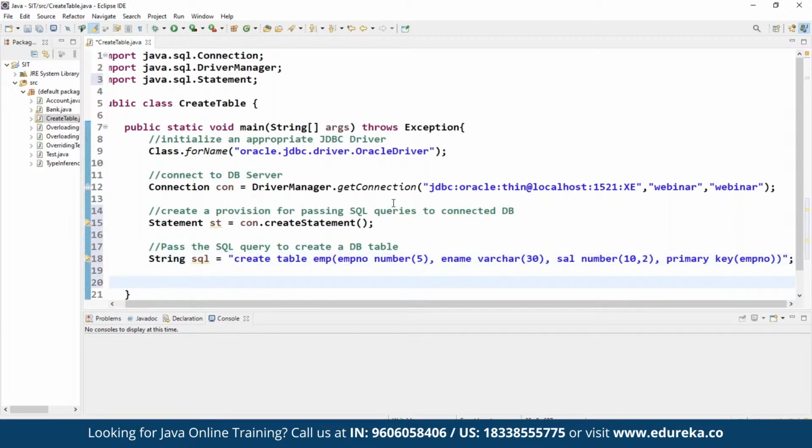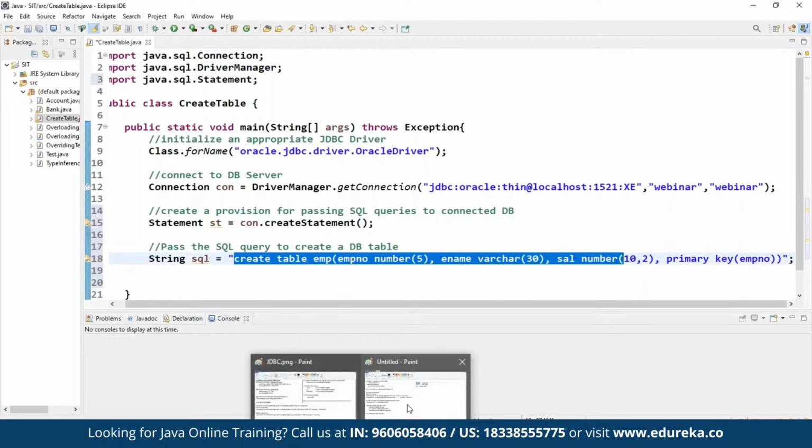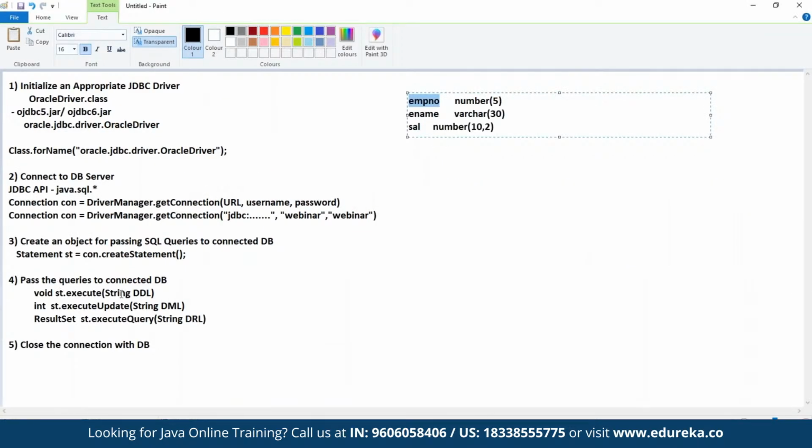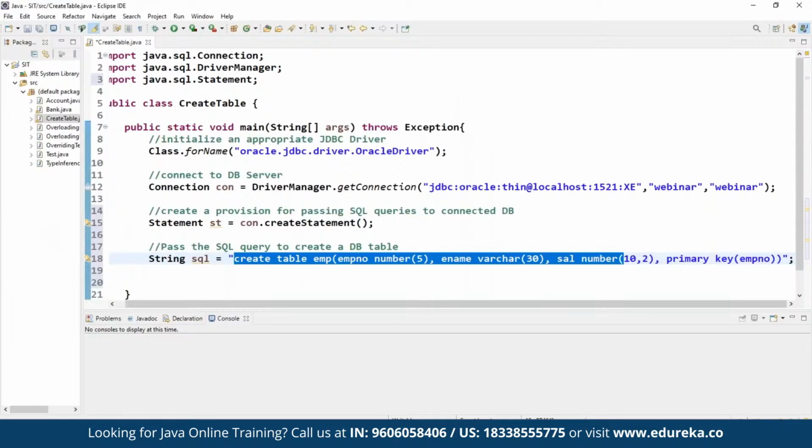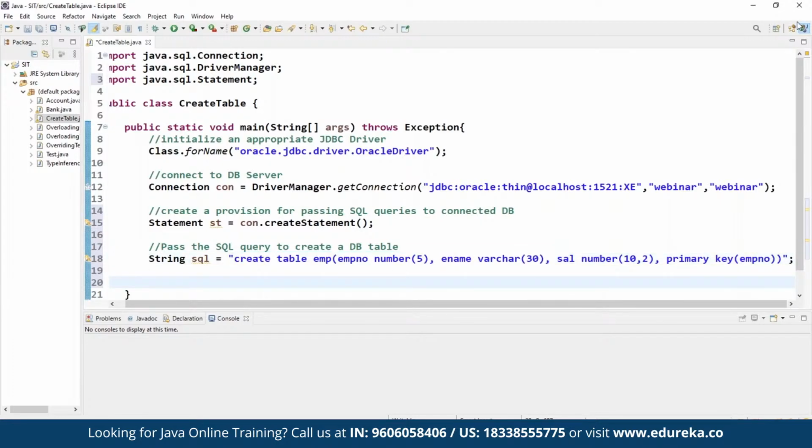Now this SQL query is to be passed to the connected database. Who will pass this? The statement object. What type of query is this? It's a DDL query. So which method should I use? The execute method. What does it return? Void. So we have the string sql, create table EMP, EMPNO number 5, ename, salary, primary key. Now we want to pass this. In order to pass this SQL query, I'll write it inside try catch for exception handling.